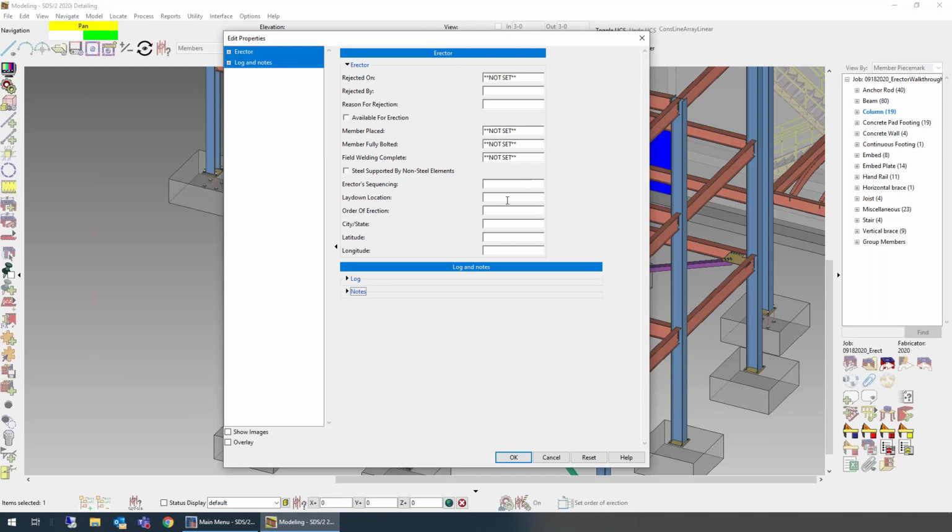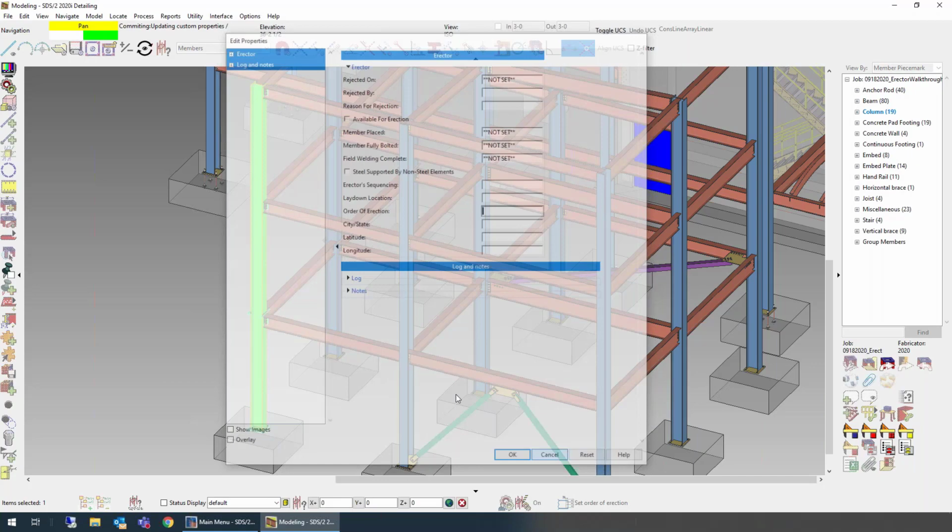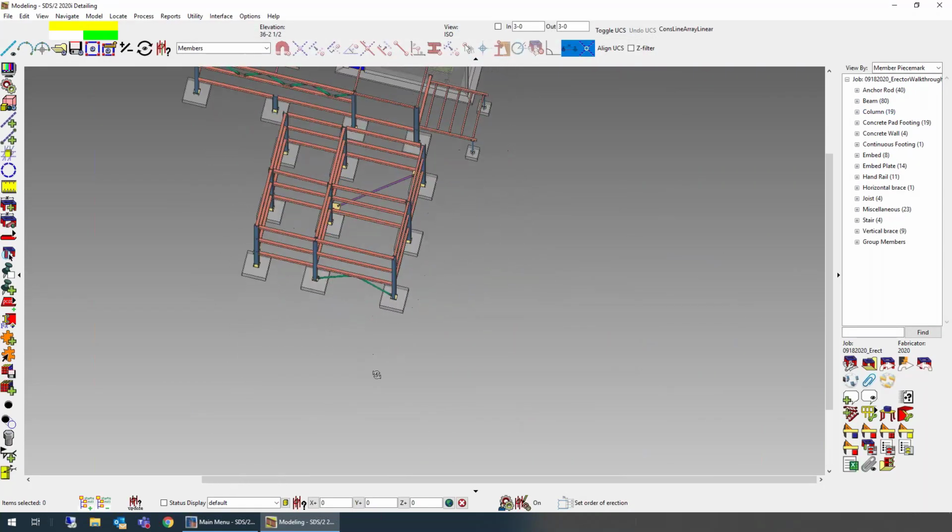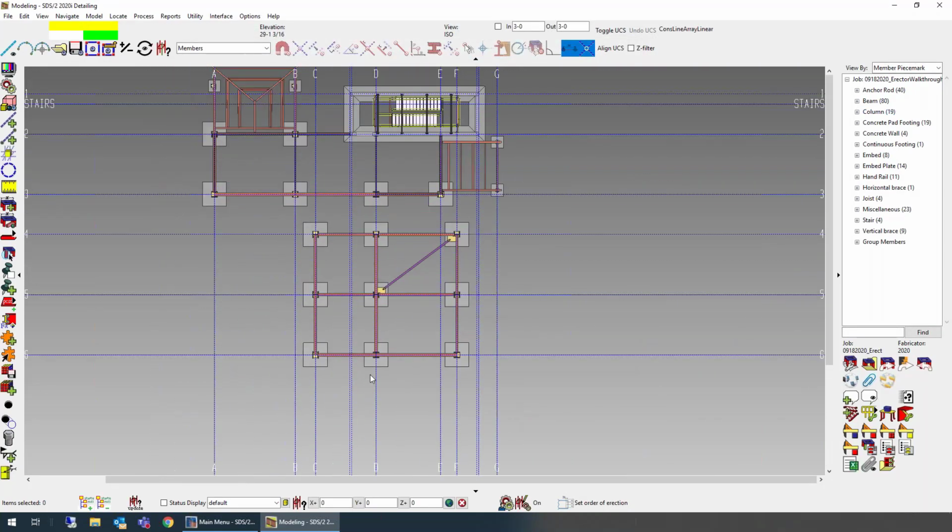So we have different dates on whether a member's been placed. We can come in here and maybe we rejected that for whatever reason. But there are simple things that I can do ahead of time, before things ever even get to the site, that are planned, like my erector sequencing. So how the order of the way things are going to go up, or we can do even individual assemblies and specify their individual order of erection.